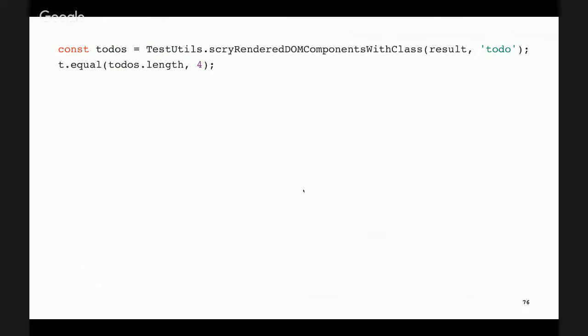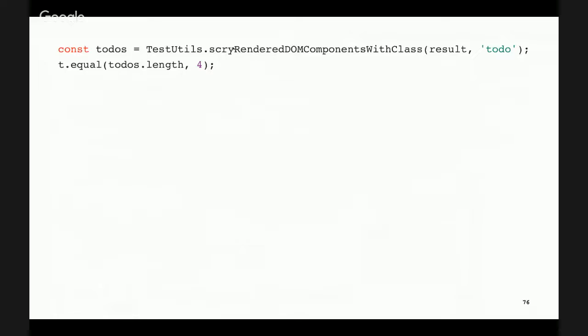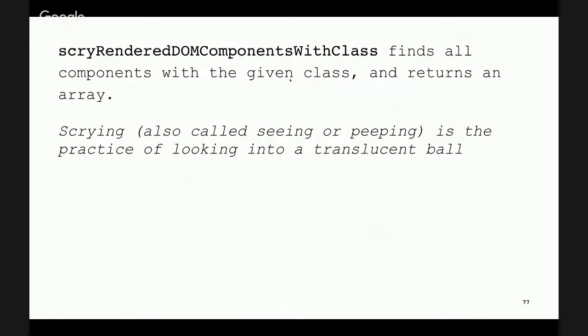The assertion I'm going to make is that a new to-do is added into the page. In my case, the application is actually hard-coded to start with 3 to-dos. I hard-code some into the state. So I'll now assert that the length of the to-dos is equal to 4. To do this, I use this weird method called scry render DOM components with class. For the longest time, I had no idea what this meant. Scry render DOM components with class will find all components with the given class and gives us back an array of them. This definition comes from the word scrying, which is the practice of looking into a translucent ball. So it's like a crystal ball kind of person gazing into it and seeing your future.